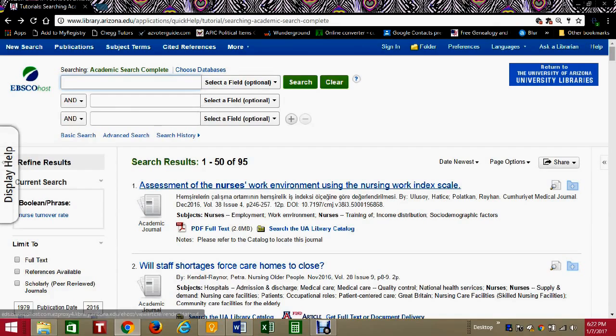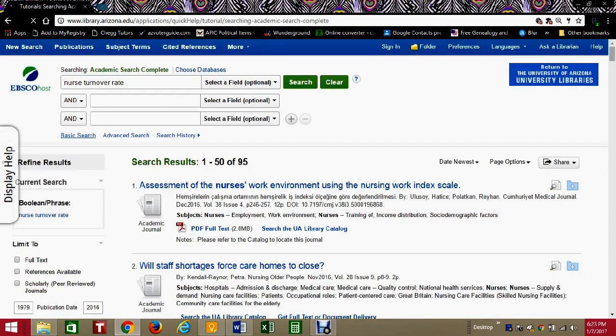So let's say you're looking for nurse turnover rate. Instead of typing it all into the first search box, which you can do, but this works a little differently than a Google search, let's just try it this way to show you the difference. So you say nurse turnover rate in the first box. You can see the search results, you get 95.